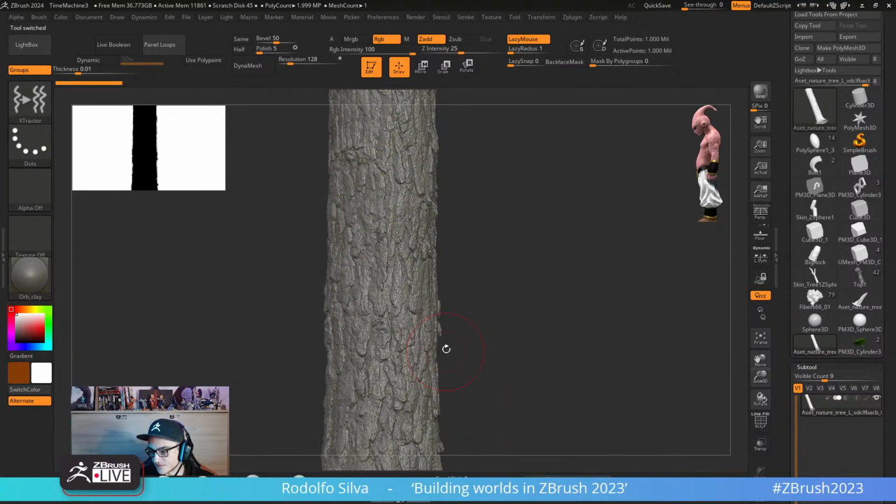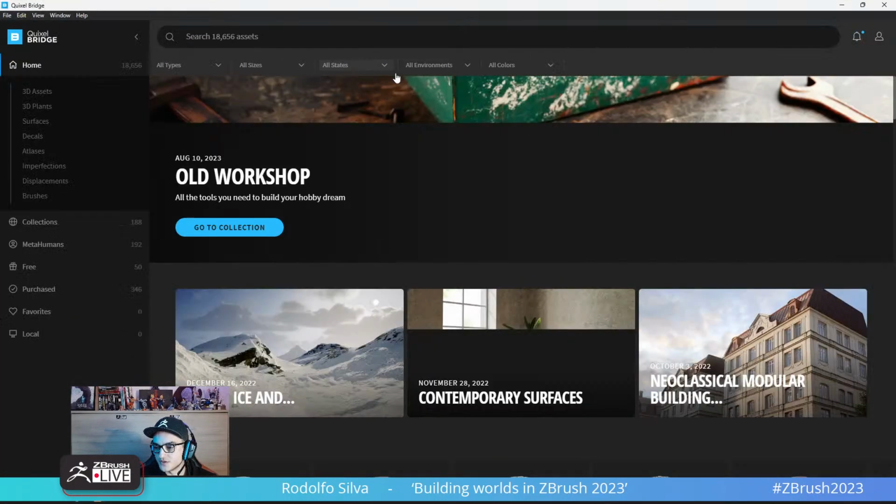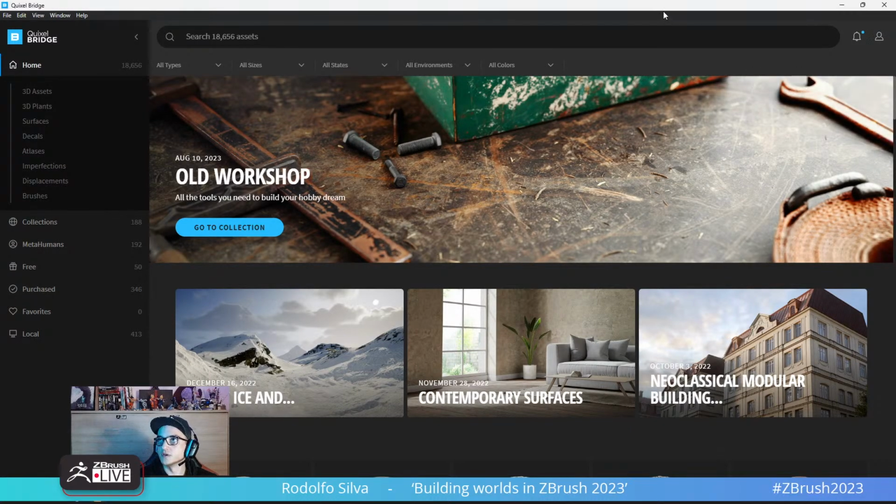This is a scan from Megascans, so if you don't know, I use this all the time to just create brushes and create alphas and all sorts of stuff. So if you go and open up this little app over here called the Quixel Bridge, it's basically free if you have an Epic Games account.